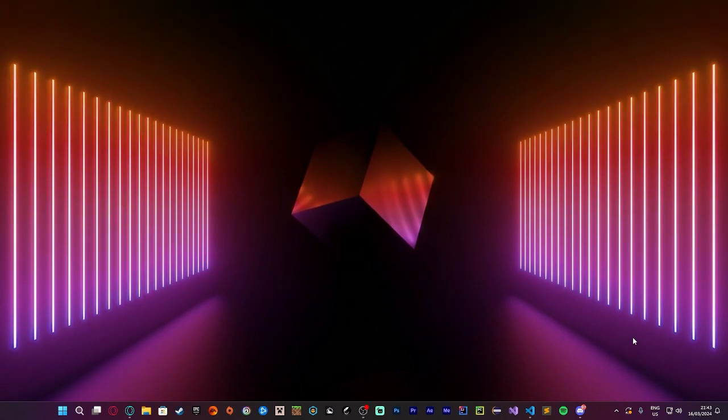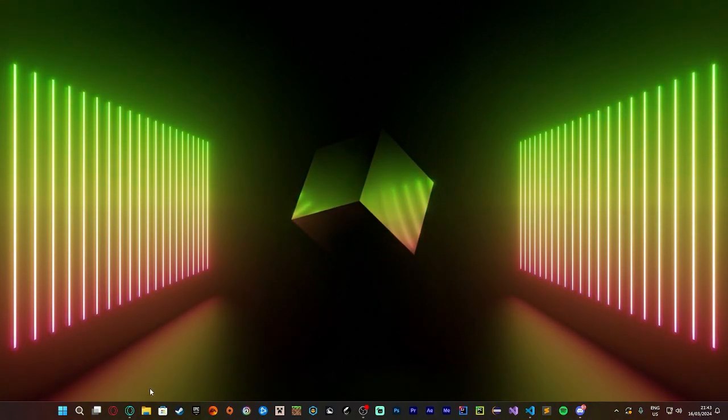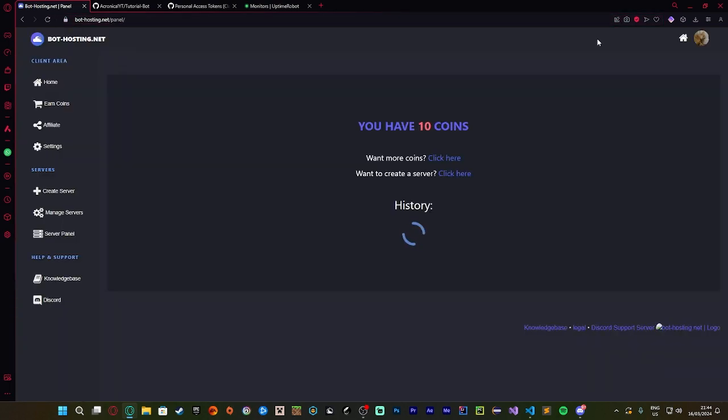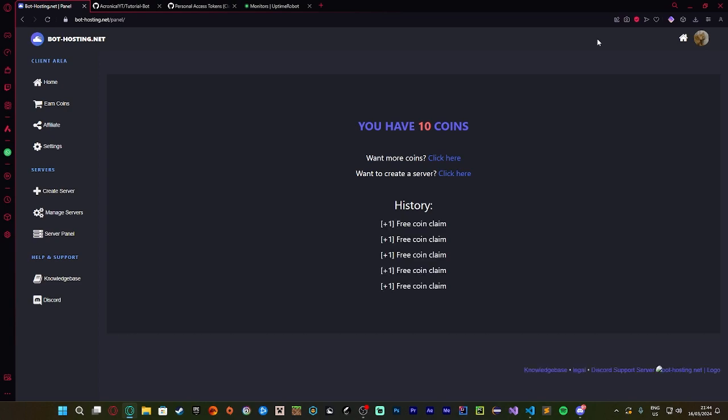And so once you've made your GitHub repository, we're going to go to a website called bothosting.net. This website lets you host multiple different bots all at once. It also does different languages and different servers and stuff. And we're just going to click get started. You'll just log in with Discord. As you can see, I've already logged in. This is on my secondary account just so I can show you guys. But you just log in with Discord and it will put you onto this page.